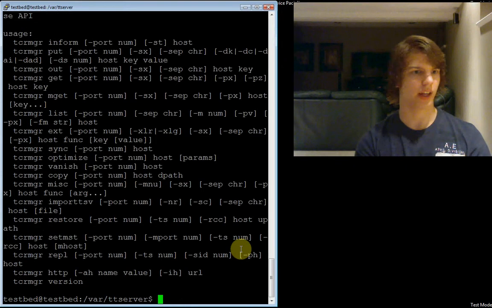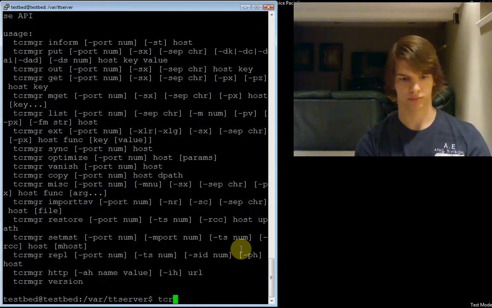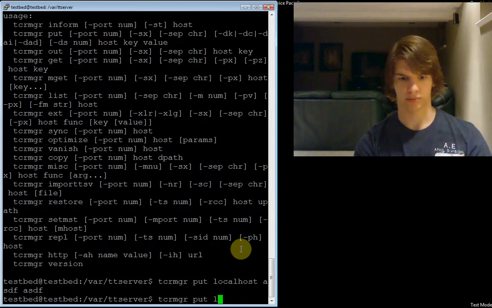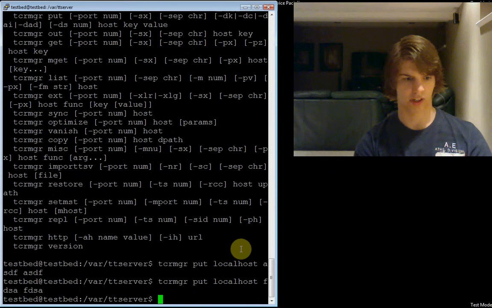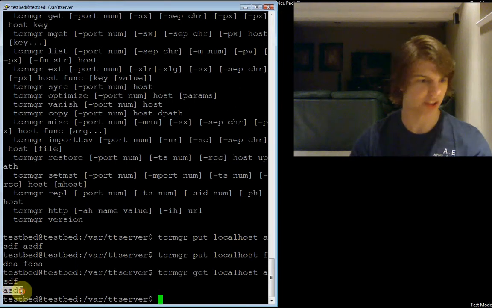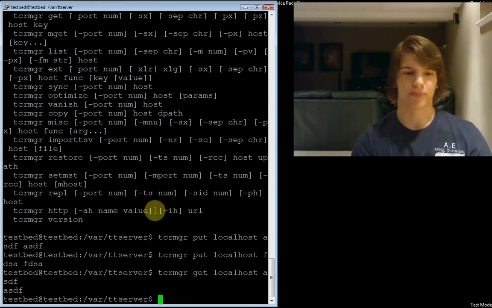TCR manager put is to put a value into the database. TCR manager get retrieves a value that you've previously stored. So I just got the value for the asdf key, which is asdf. TCR manager out deletes a key.